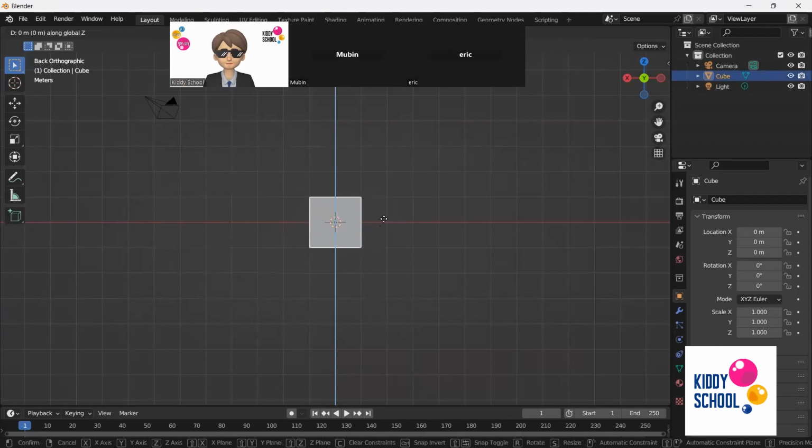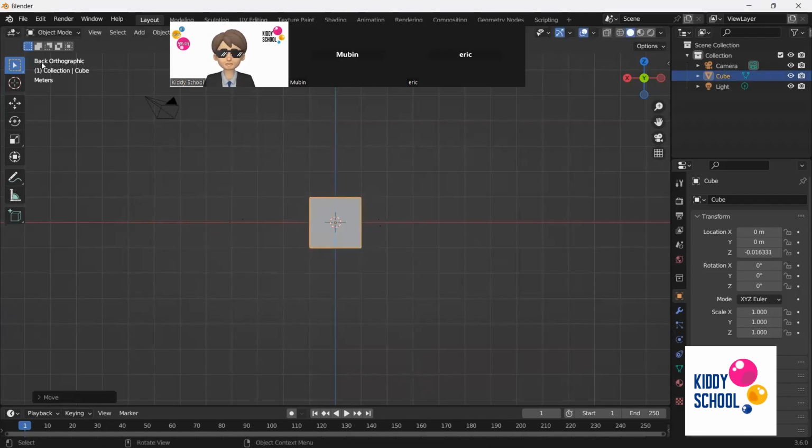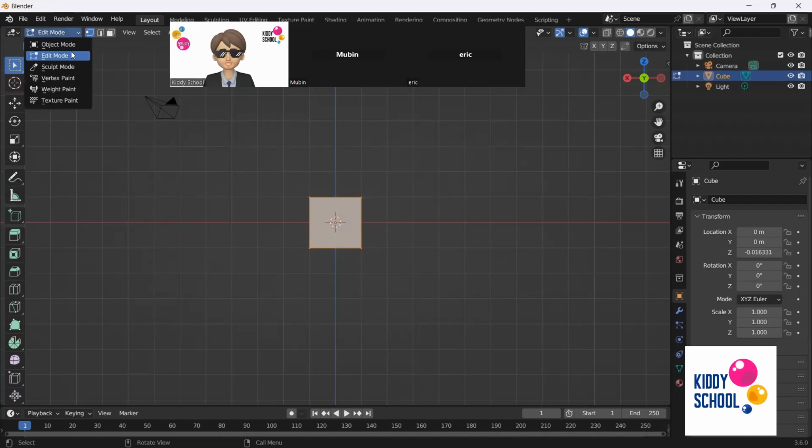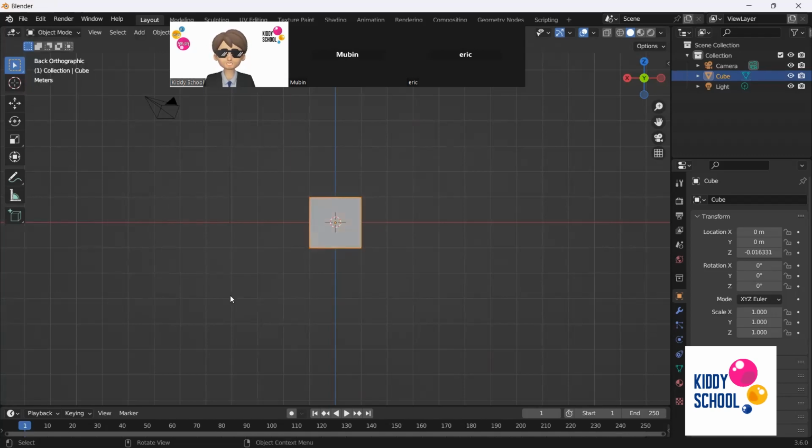So these are, by the way, about the modes. Whenever you hit the tab key, your mode changes. So right now, this is the edit mode. This is the object mode. Edit mode is where you can edit things with sculpting and the rest of the things. And you can either change it from here, the modes, or just press the tab key.